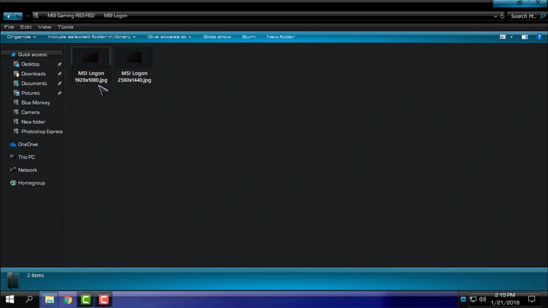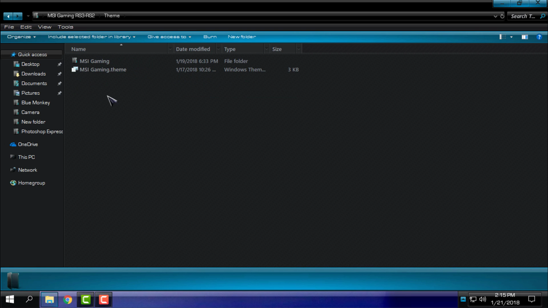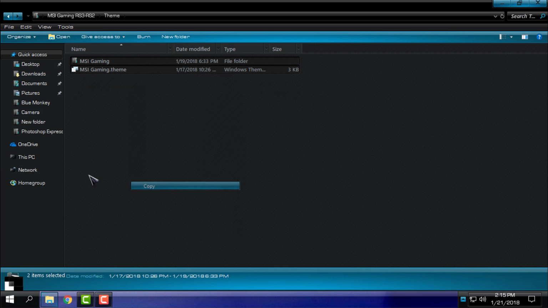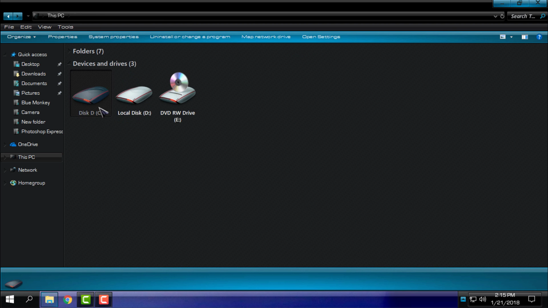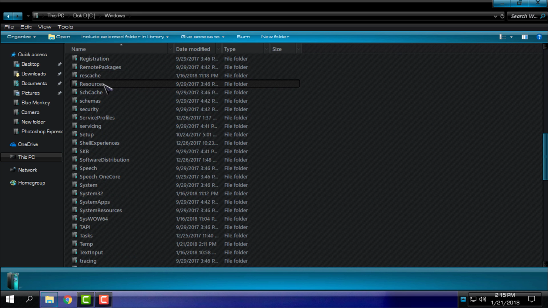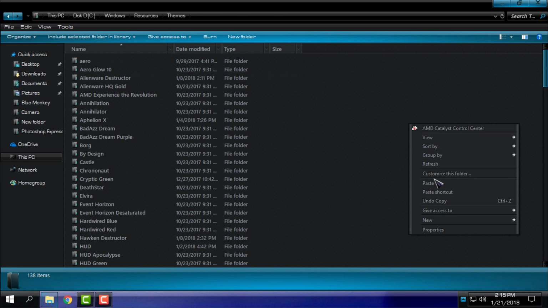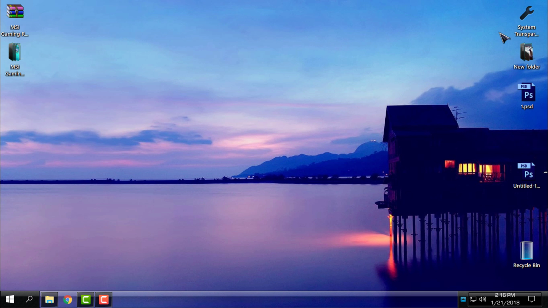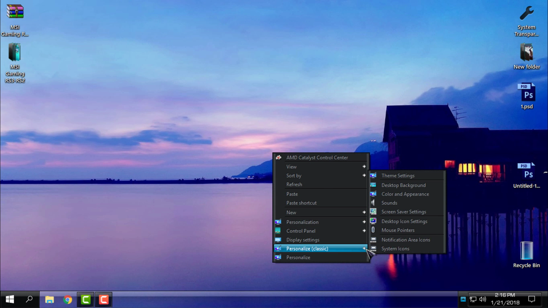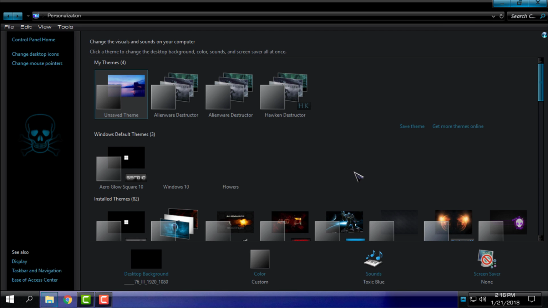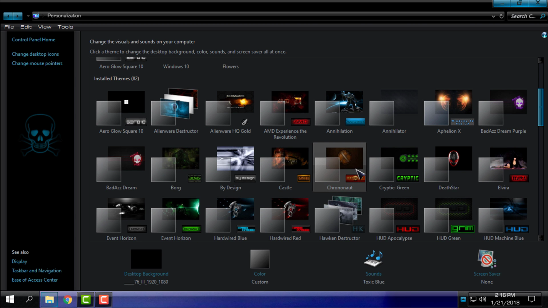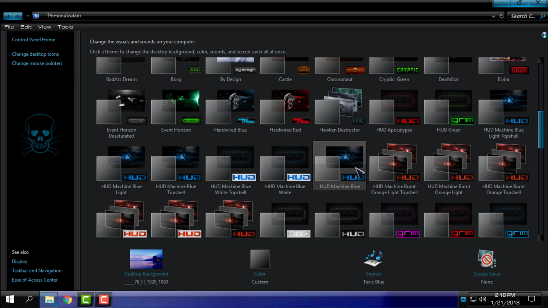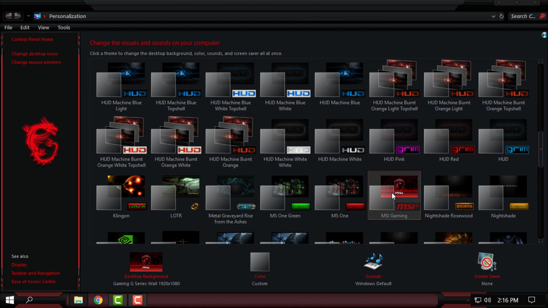Okay, you have MSI logon, and here is the theme. I will copy this and I will go to This PC, local disk C, Windows, Resources, Themes, and I will paste it here. Okay, then I will go to theme settings, and from here I will apply MSI Gaming. Here we go. Okay, this is the first time that I have applied this theme.